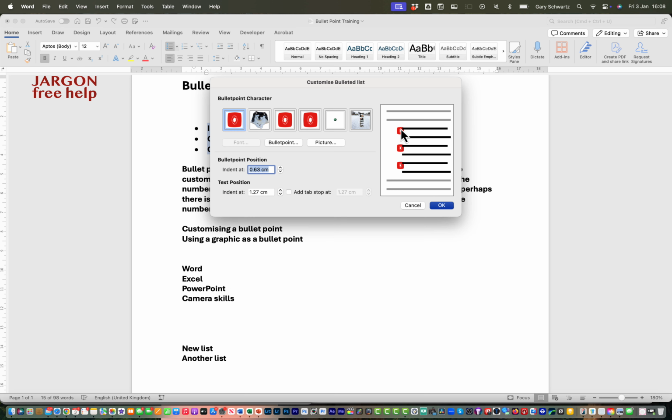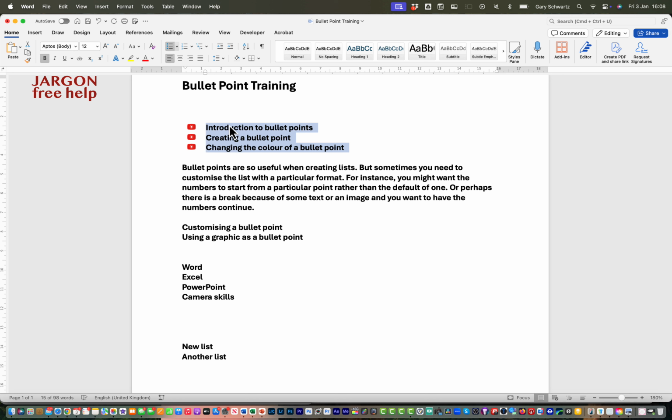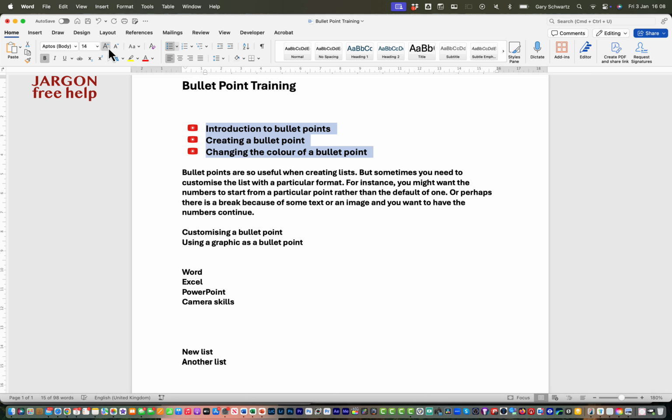You'll see it gives me a sort of preview of what it looks like here. You can change the bullet point indentation, so I can increase or decrease that, and you can see I can just do that. The text position I can also change as well, but I'm going to leave that here at 1.2. I could add a tab stop, which is useful if you've got another line down here, but I'm not worried about that. I'm interested in changing that to a logo. So let's click on OK. And you can see what it looks like here, and it looks quite good. And I'm just going to increase that.